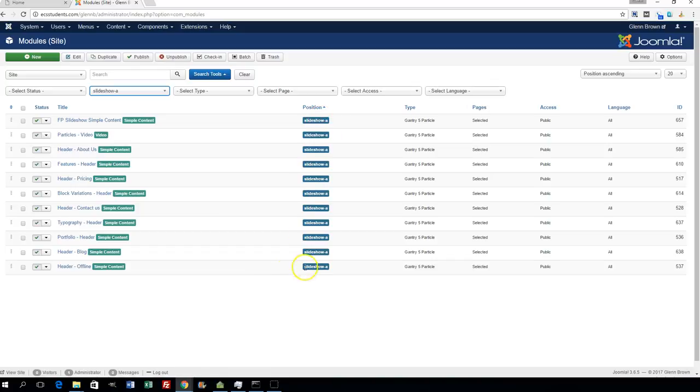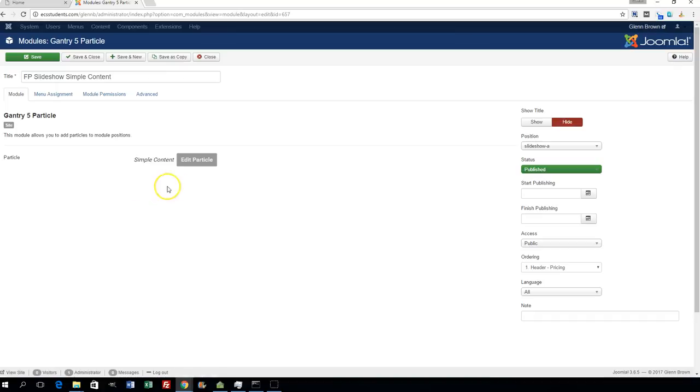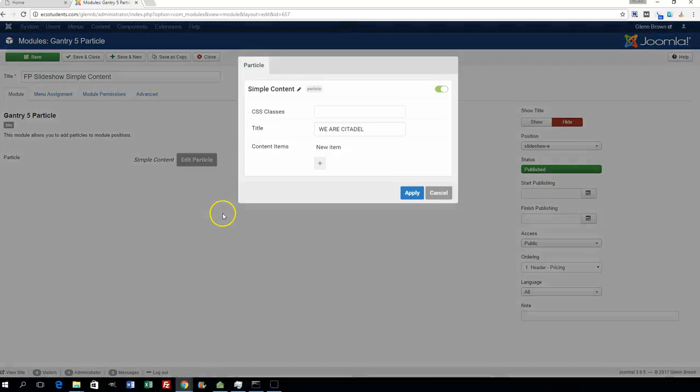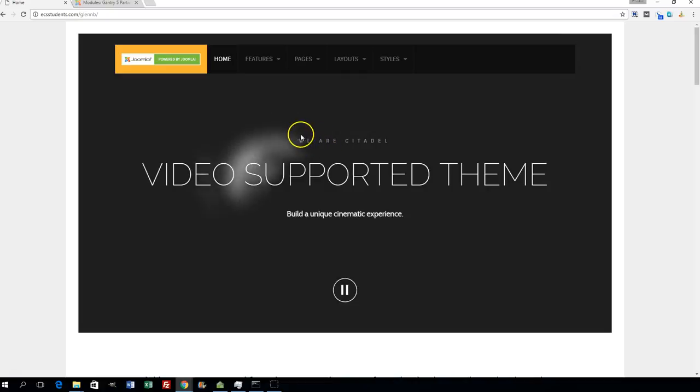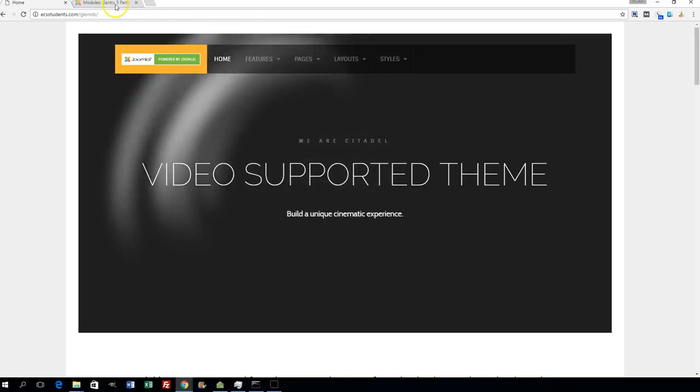And here's everything in slideshow A. I'm going to take a wild guess that FP slideshow simple content is probably my text. Let's go see. Click into that. I'm going to click Edit Particle, and here's the title, We Are Citadel. Let's go back to the home and check it out. Look, there it is, We Are Citadel.